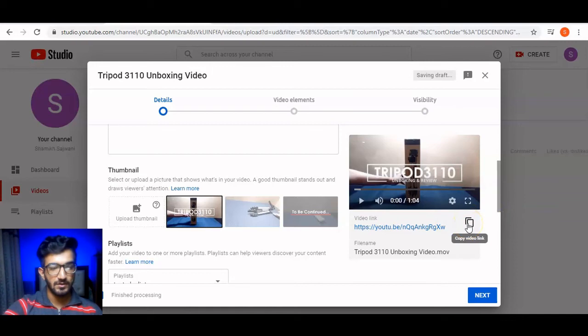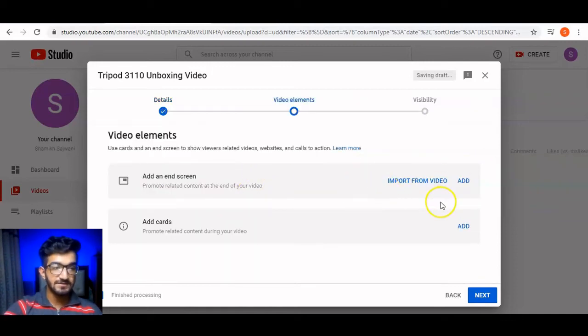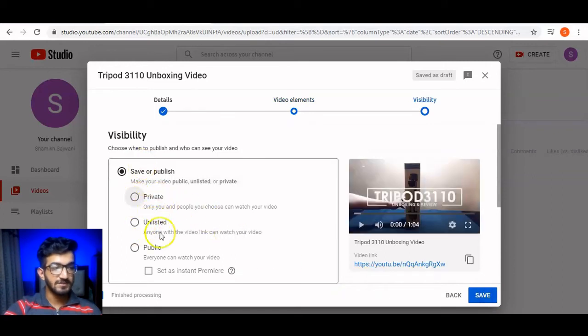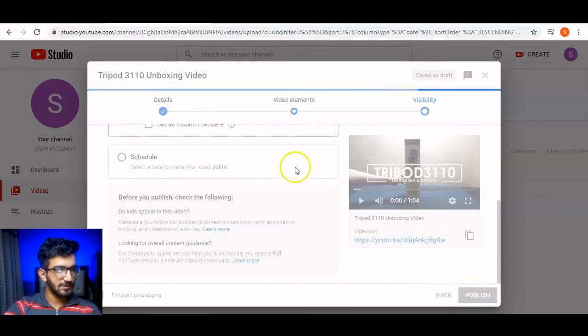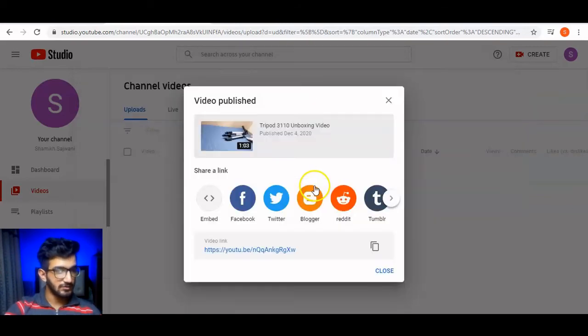If you just click on copy, you can add an end screen, you can add cards, and then you can click next, and now you can select the visibility of the video. If you want the video to be listed, unlisted, private, or public. I'm just going to go with public so that we all can see what is happening right now, and we can publish it right here. All right, so this looks about good to me.